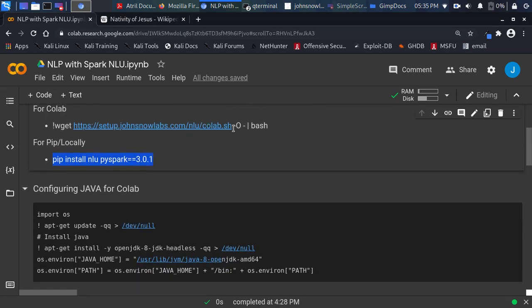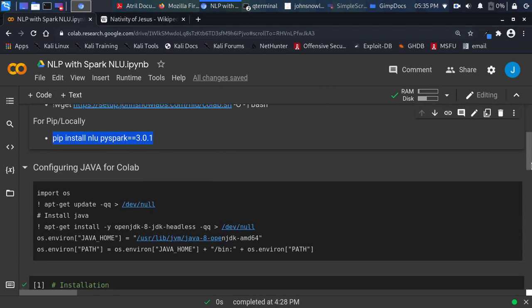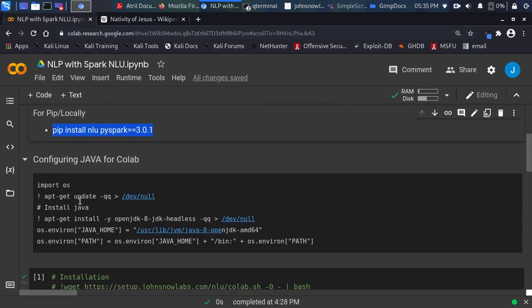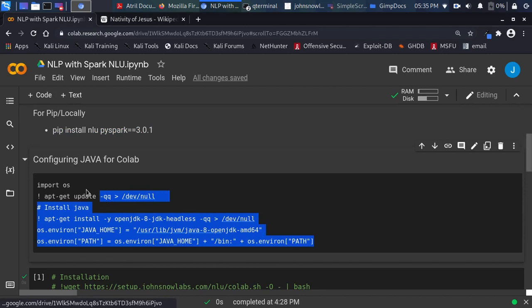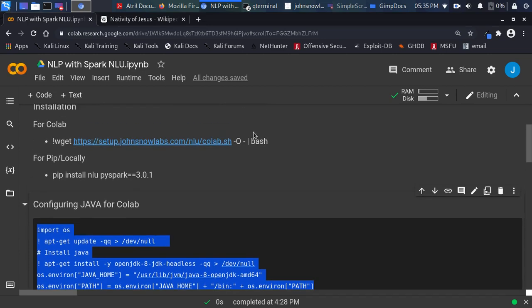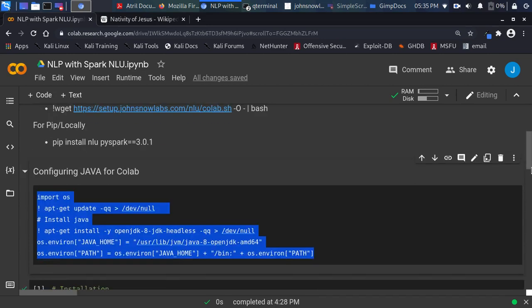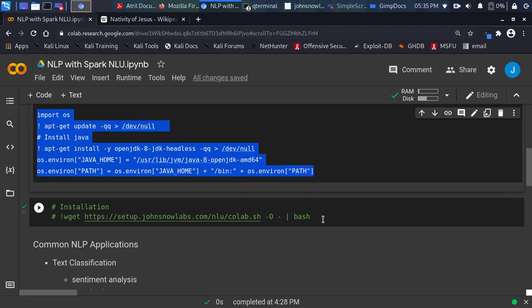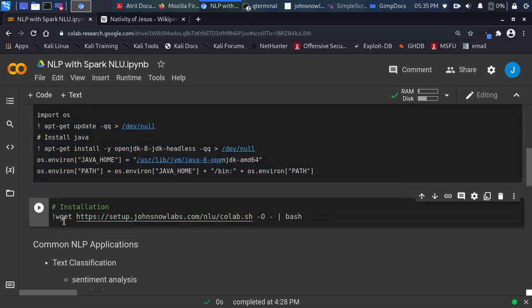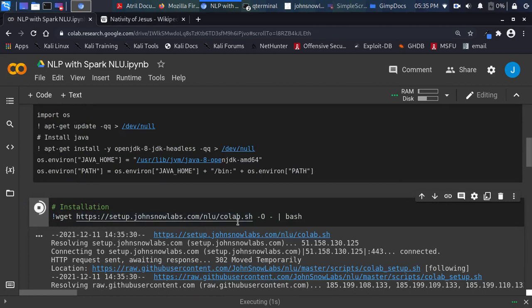What is in this particular code is this: import os, then you install Java, because Spark depends on Java and Scala and all of these things. This is another way you can install it in case you're working inside Colab, but this is simpler. You just go with this option and install it. So let's install it on our system. We are using Colab, so I'm using wget, going to John Snow Labs, and installing it.